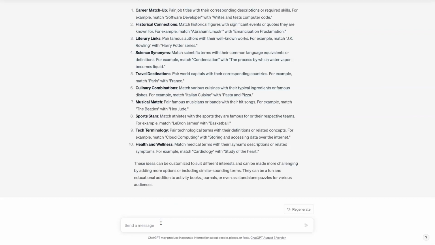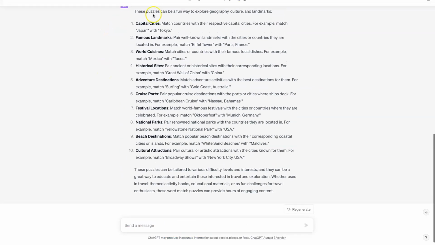So now I need to get some ideas for the puzzles for travel destinations. So now I'm going to ask ChatGPT to give me some ideas for that. I'm asking ChatGPT to give me 10 puzzle ideas for travel destination word matches. The ideas it came back with are capital cities, famous landmarks, world cuisines, historical sites, adventure destinations, cruise ports, festival locations, national parks, beach destinations, and cultural attractions.